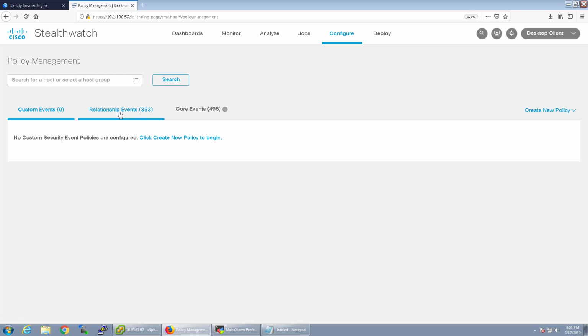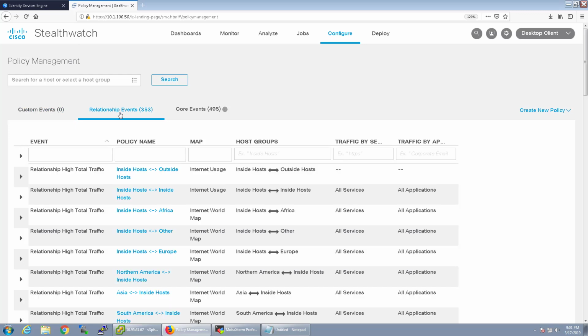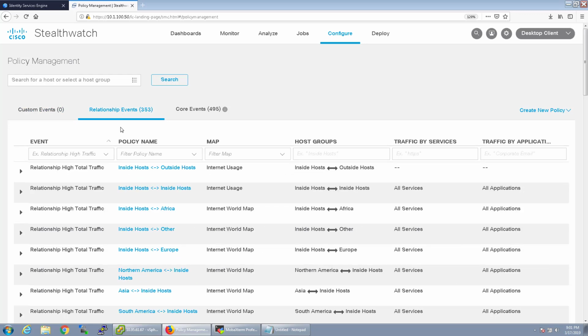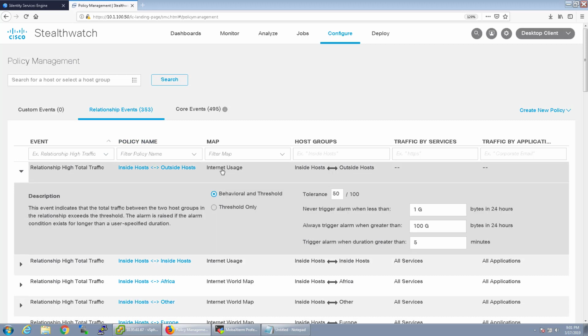The second type is the relationship events. So this is between different host group types. So do I want to be alerted on certain traffic from inside one host group to another. An example of this would be inside to outside. In this case, behavioral and threshold. So behavioral deviations and threshold are both turned on.